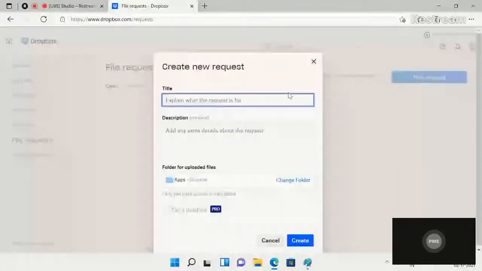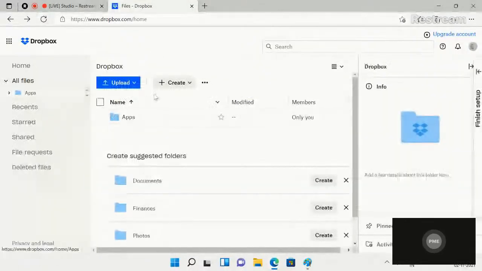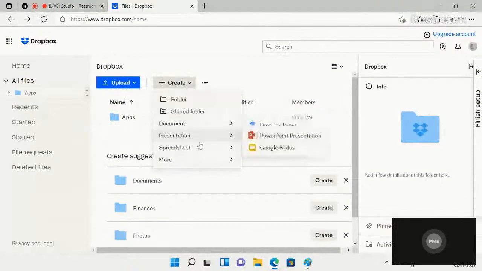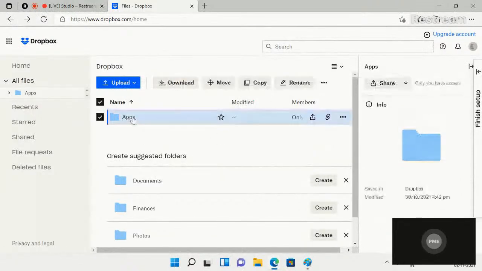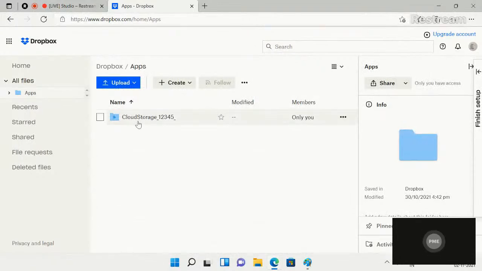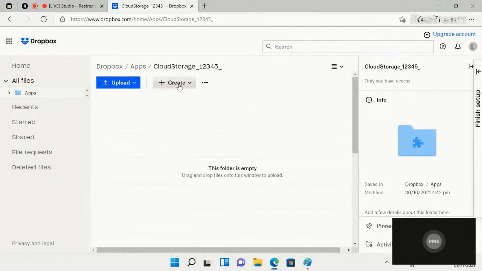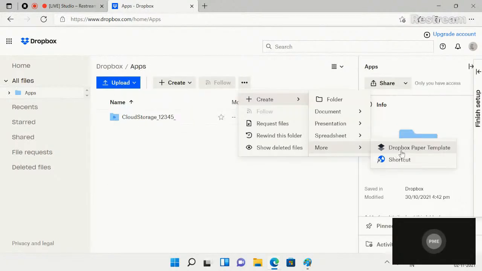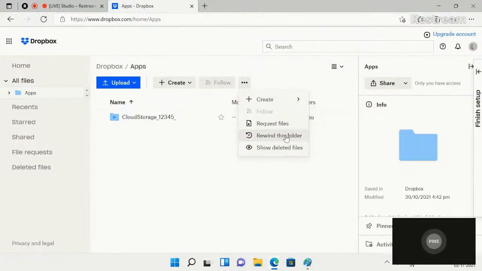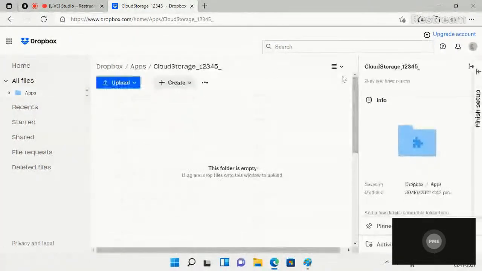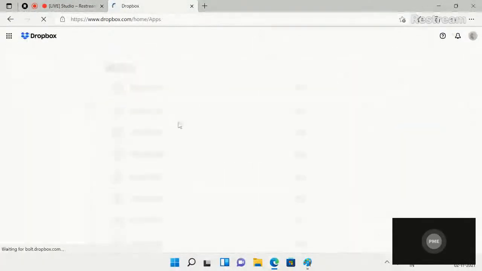Okay, let's go back quickly. Here you can create your folders according to your way. I have created a cloud storage in it with the name cloud storage underscore. Similarly, you can also create your own cloud storage. I can see here paper, template and shortcut, request files, and then what you need most is the important access token for this. Access token is not that difficult.